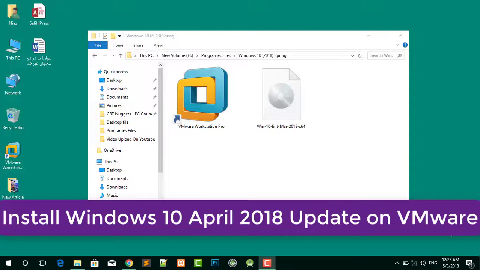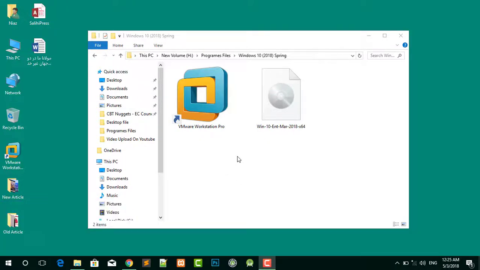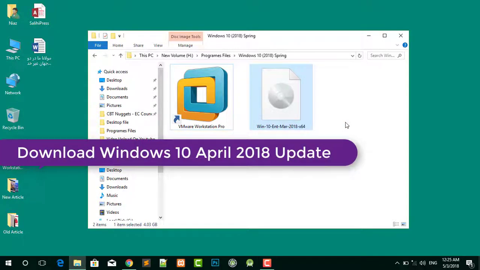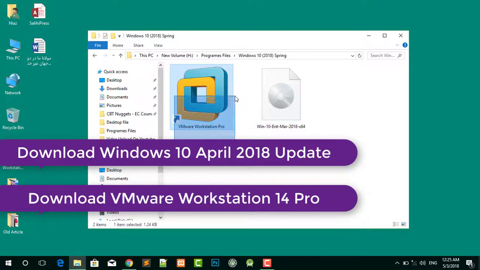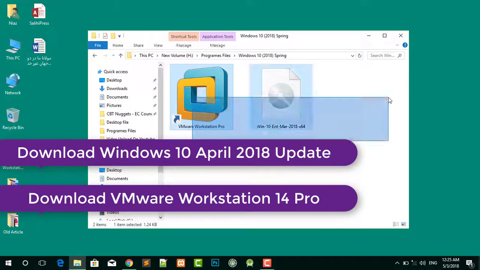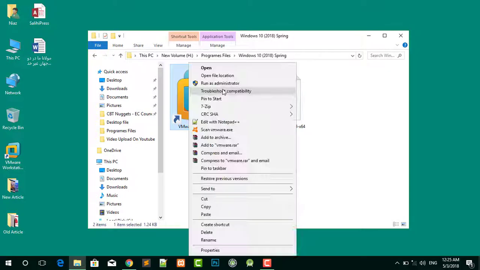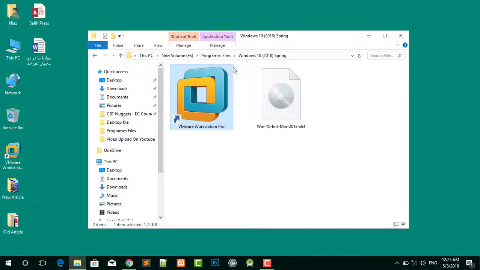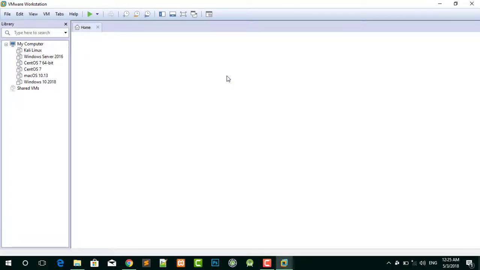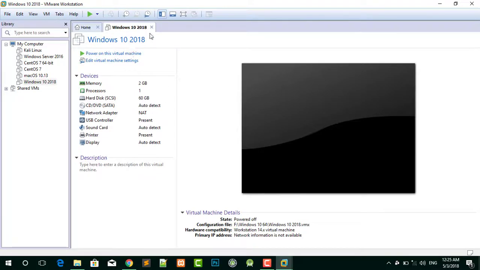So guys, in this case, I'm going to install this version of Windows on VMware Workstation 14 Pro. No matter, you can install on your PC as well. I'm just showing you how you can install. First of all, you have to download these two files from the link in the description below and install the VMware Workstation 14 Pro on your computer. Once you have installed, then open it.